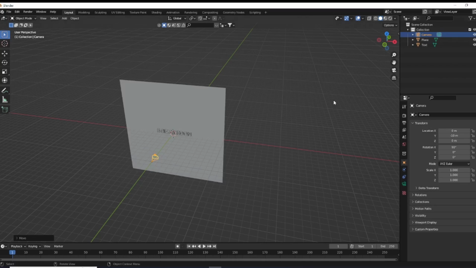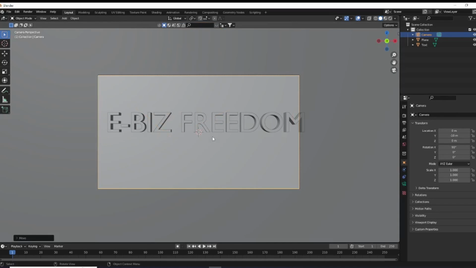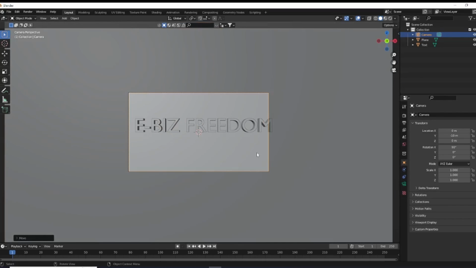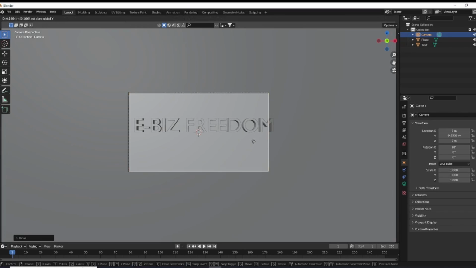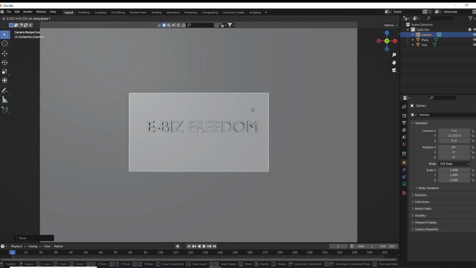So now we'll bring the plane back, we'll bring the text back, and then to see how the camera is actually going to look, go ahead and hit numpad 0, and that brings you to the camera view. And even from within the camera view, you can move the camera back, so you can line it up on the fly. So hit G, Y, and you can just move your mouse up and down, and that'll go in and out.